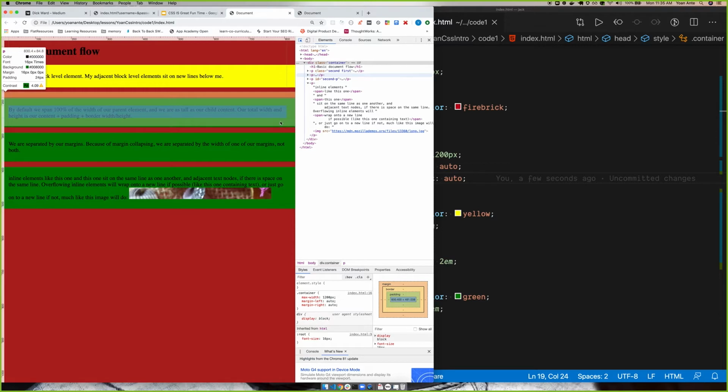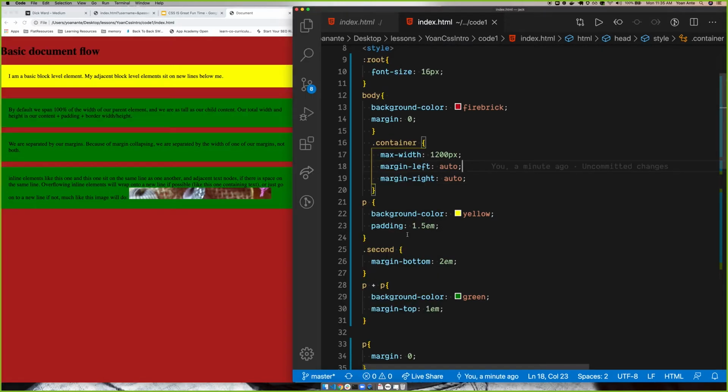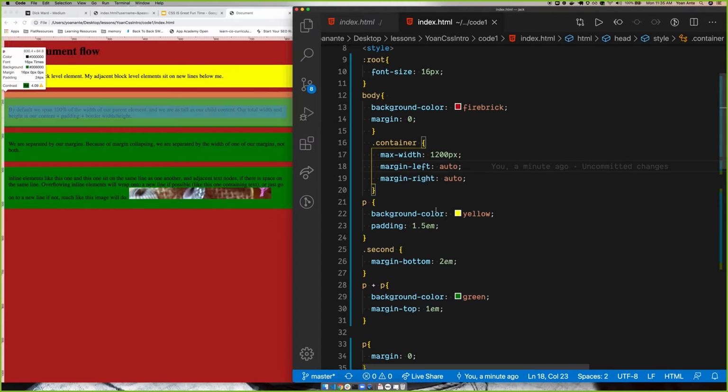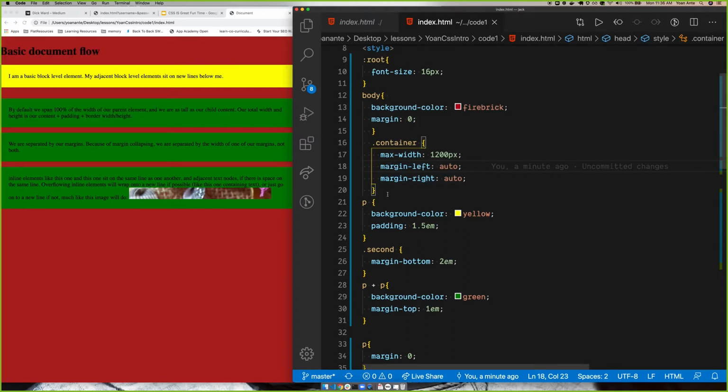All right, does margin collapse make sense to everybody? And the way that margin works makes sense? Any questions so far? Cool.